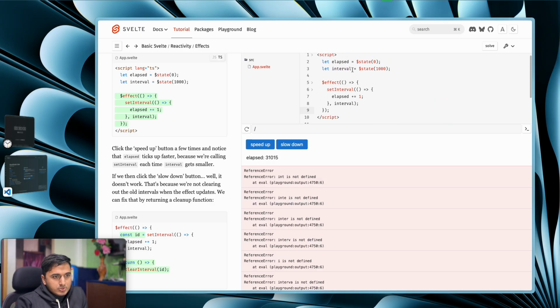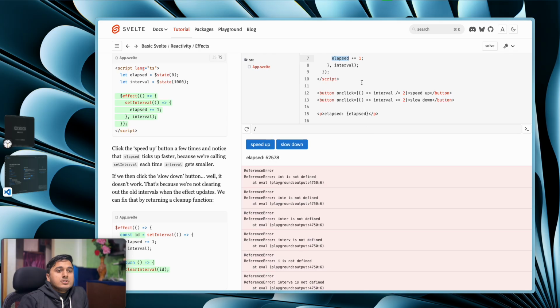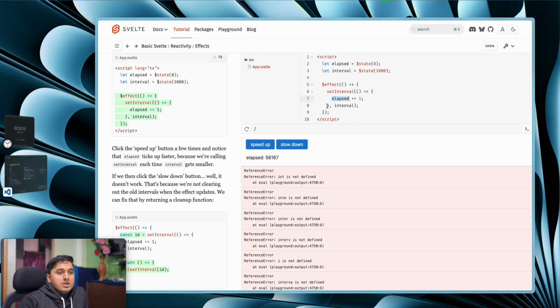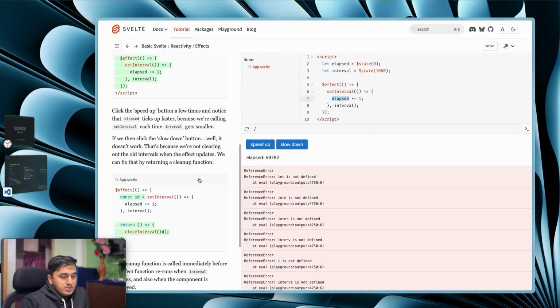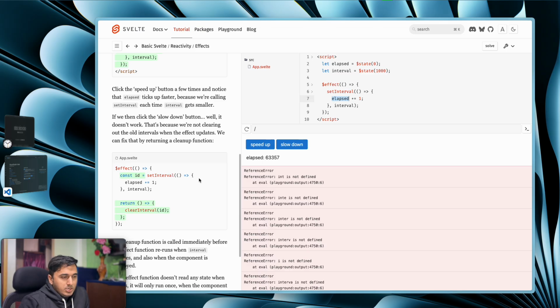Okay, so we have elapsed, we have interval, and an effect which does a side effect. It is calling setInterval every interval, and every time the interval changes, the interval is getting recreated. Possibly in later parts they may do a deep dive as well.